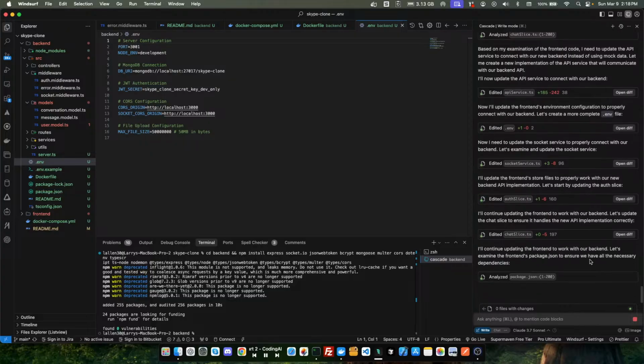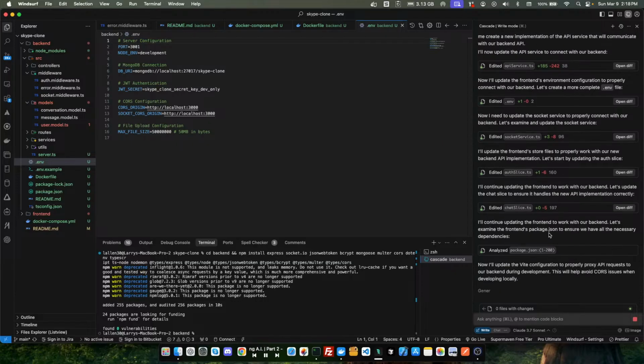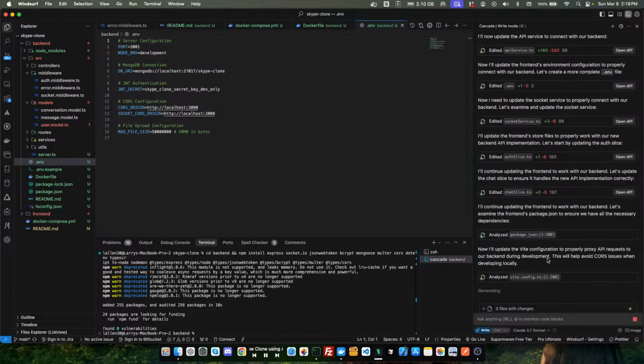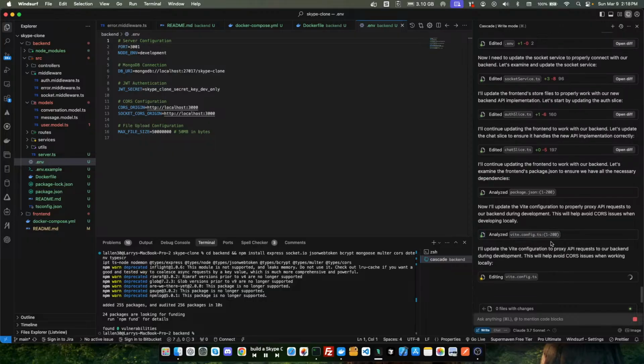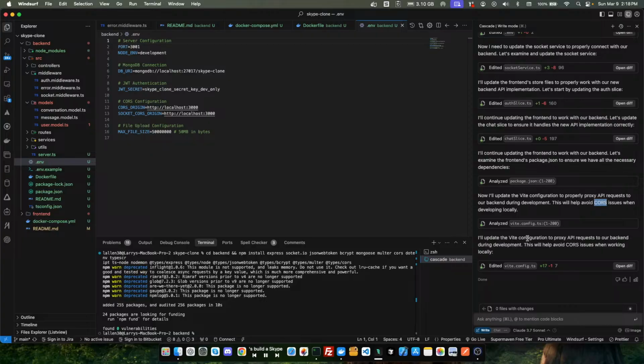Okay, I'll continue updating. Let's examine the front end's package.json for the necessary dependencies. Okay, file configuration to help avoid CORS issues. This is very big, very important. I'll update the Vite configuration. Very good, helps the CORS issue working locally. Okay, done. Okay, let's please continue.